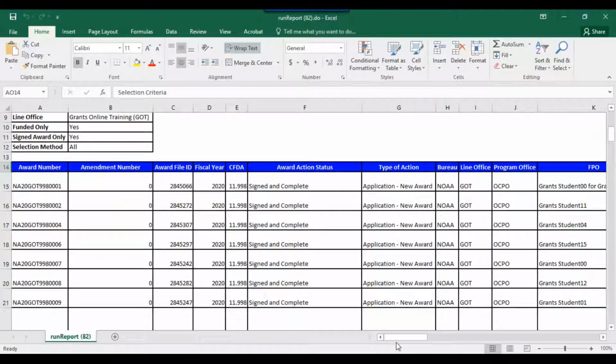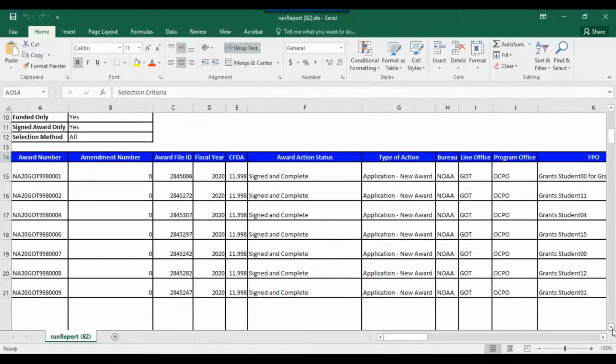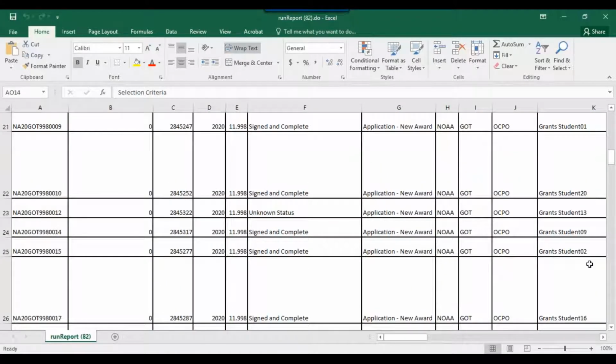So that is the award tracking system. As you scroll down, you'll see different statuses. If you see something like this that says unknown status, that means that there may be a data issue in that particular award. So contact our help desk so that we can take a look at it and see if we can determine why it comes up as unknown status.